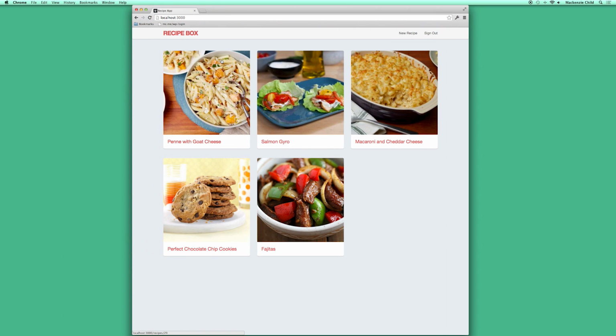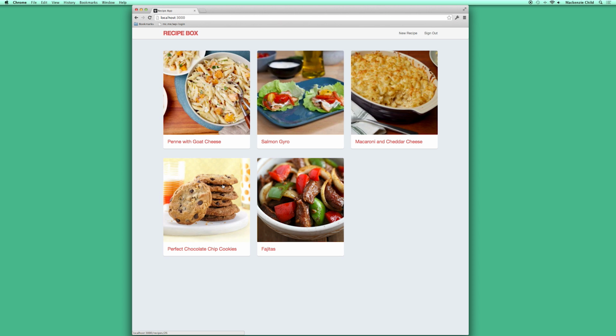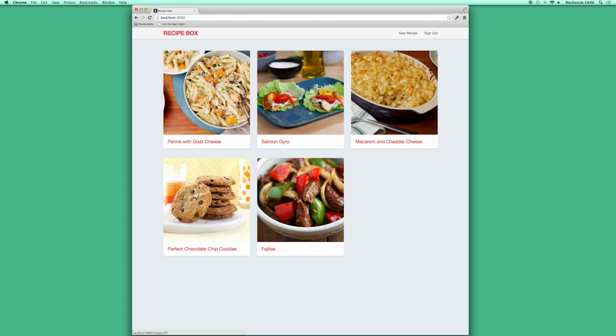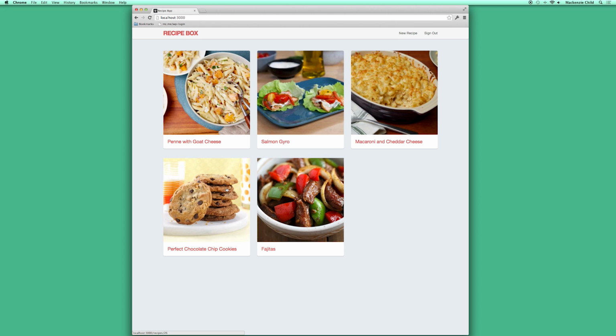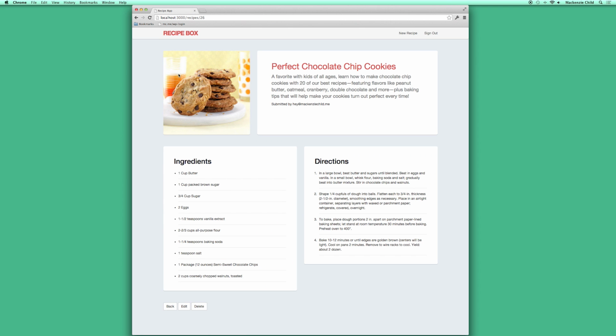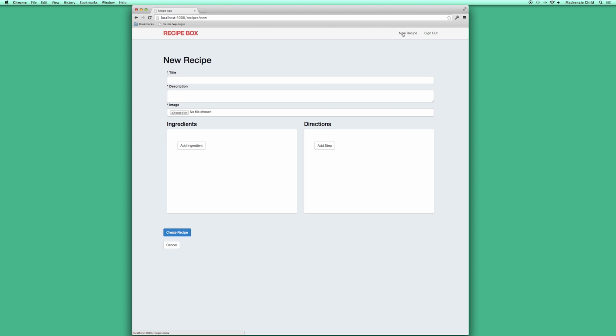All right, guys, so let me show you what we're going to be building. So here is the recipe box we're going to be building in this tutorial. You can see on the root of the application, it lists out all the recipes we have. And then if we click on one, on the show page, we have an image, a title, a description, and then multiple ingredients and multiple directions. So we have a recipe model, an ingredients model, and a directions model. And then when we create a new recipe, all three of those are on the same form.